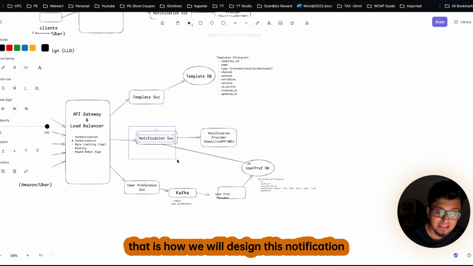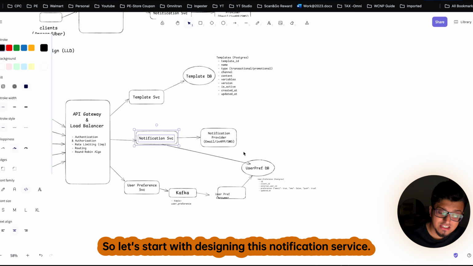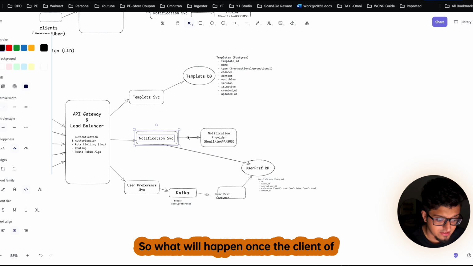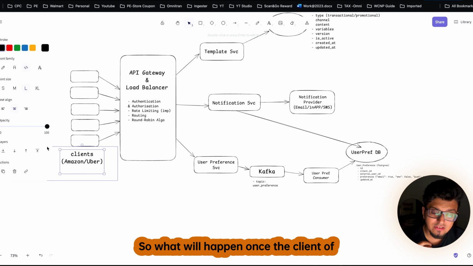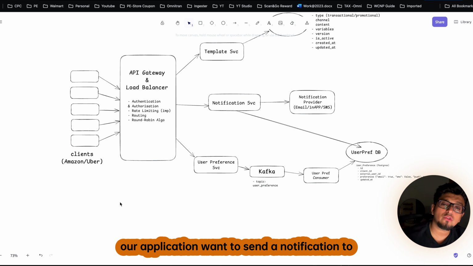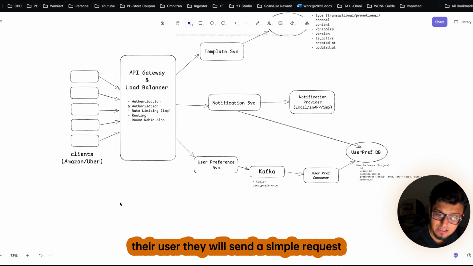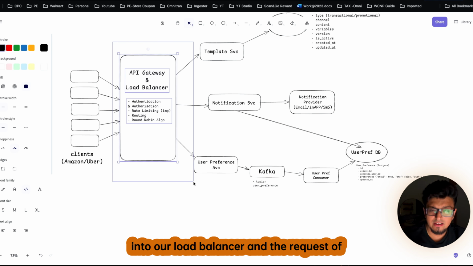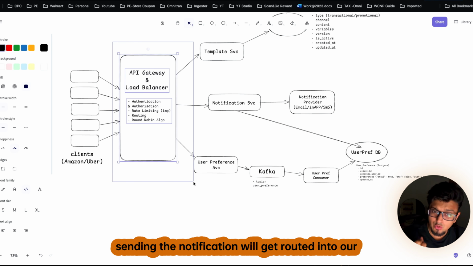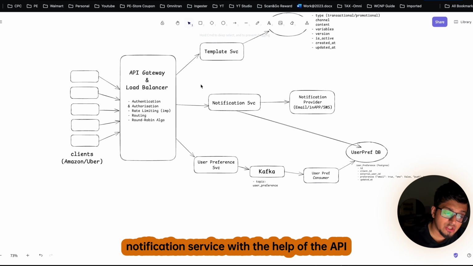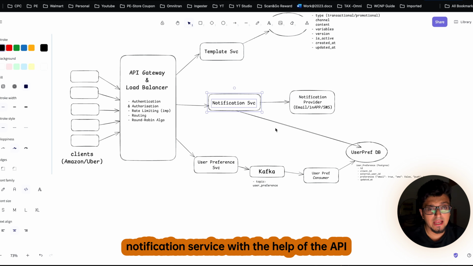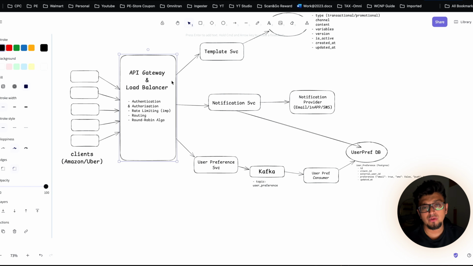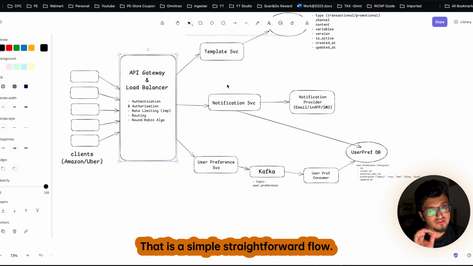So now let's see the most important thing and the core functionality of our application, and that is how we will design this notification service. So let's start with designing this notification service. Once the client of our application wants to send a notification to their user, they will send a simple request into our load balancer. And the request of sending the notification will get routed into our notification service with the help of the API gateway that we have defined. That is a simple, straightforward flow.